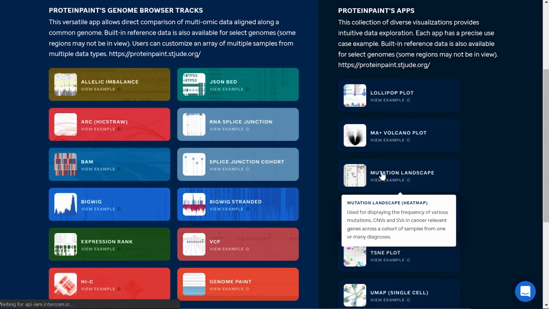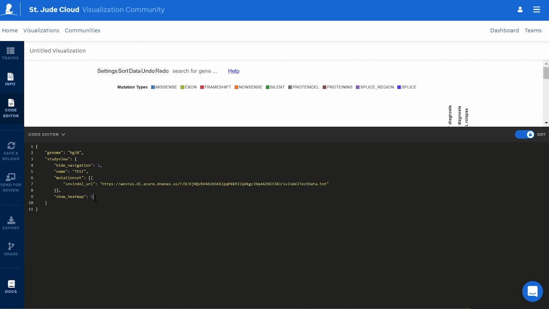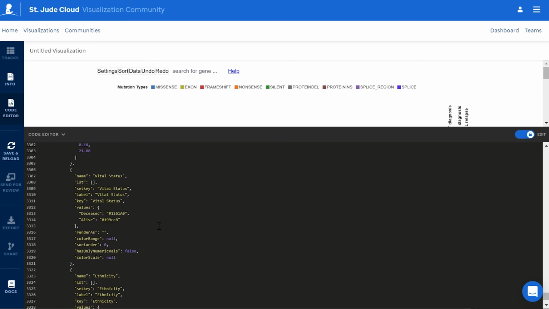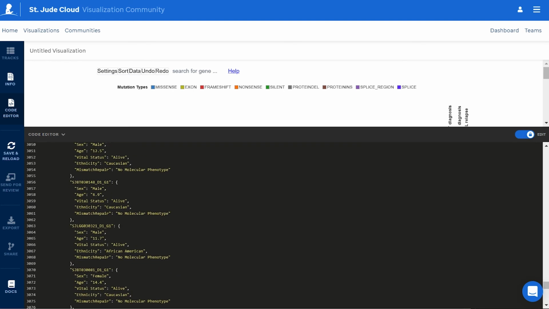Click on the icon, and we're taken to another visualization, which is default loaded with data. And here we see show heat map. We have no JSON file, but we can add it. First, we need to put a comma after this show heat map. Then we enter and we paste. And now our visualization includes that JSON that we showed before.